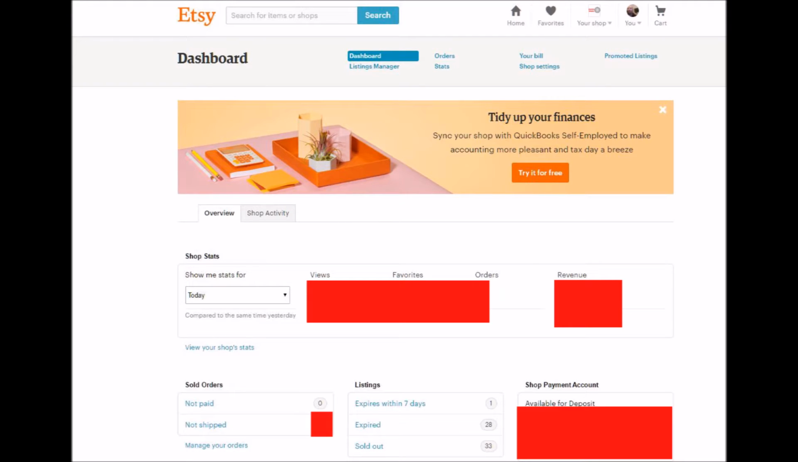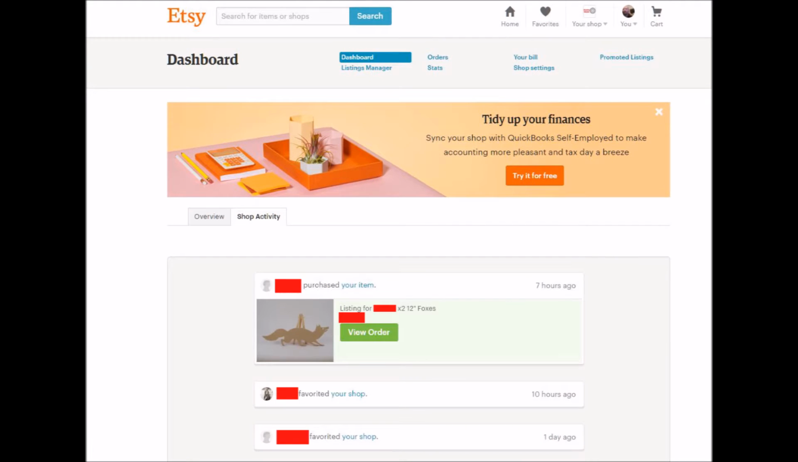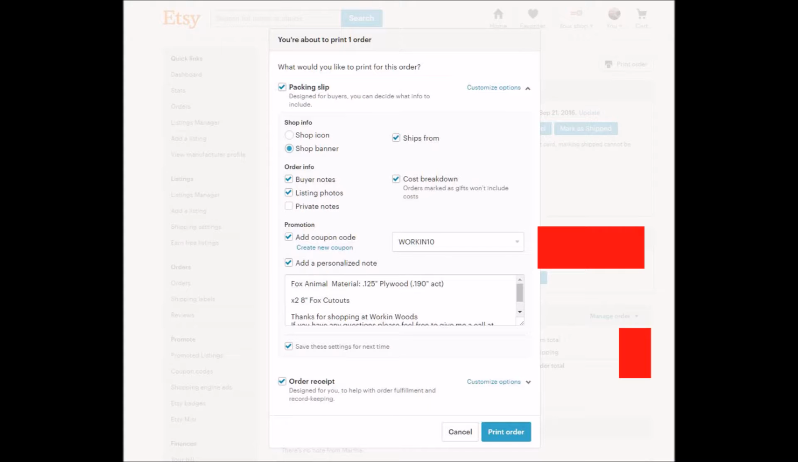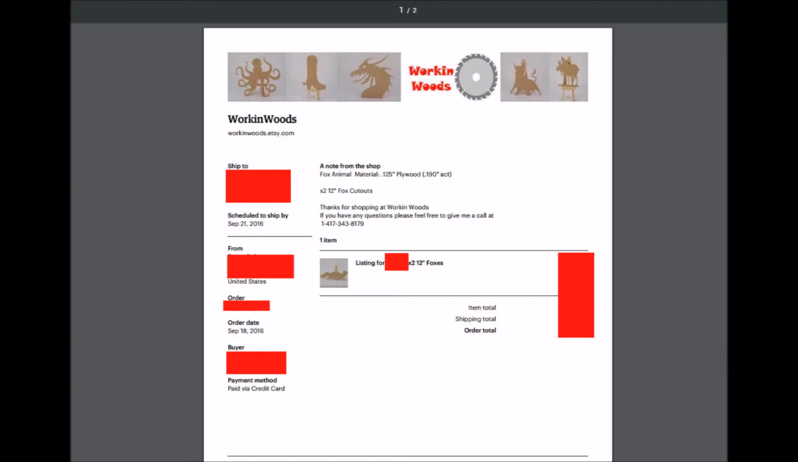Alright, let's get started. So first thing we want to do is go to our Etsy dashboard and go to shop activity, and we'll see our order here. We will click on view order, and then we will print the order once we look at it, and we'll change the description down here to match what the customer bought, and then we'll push print order and that'll print it out.